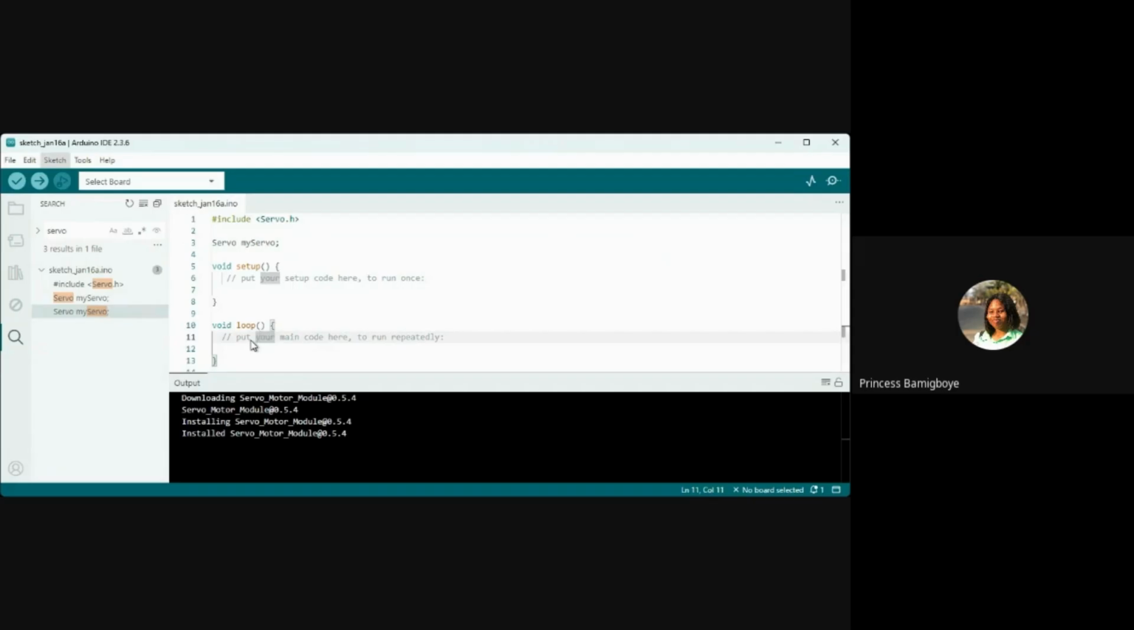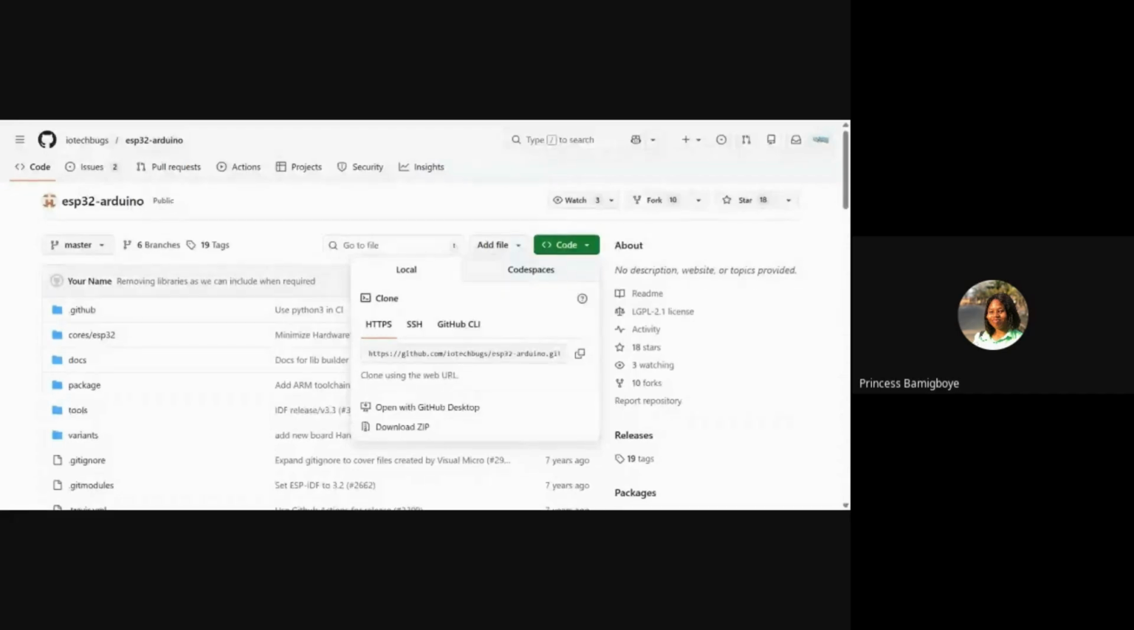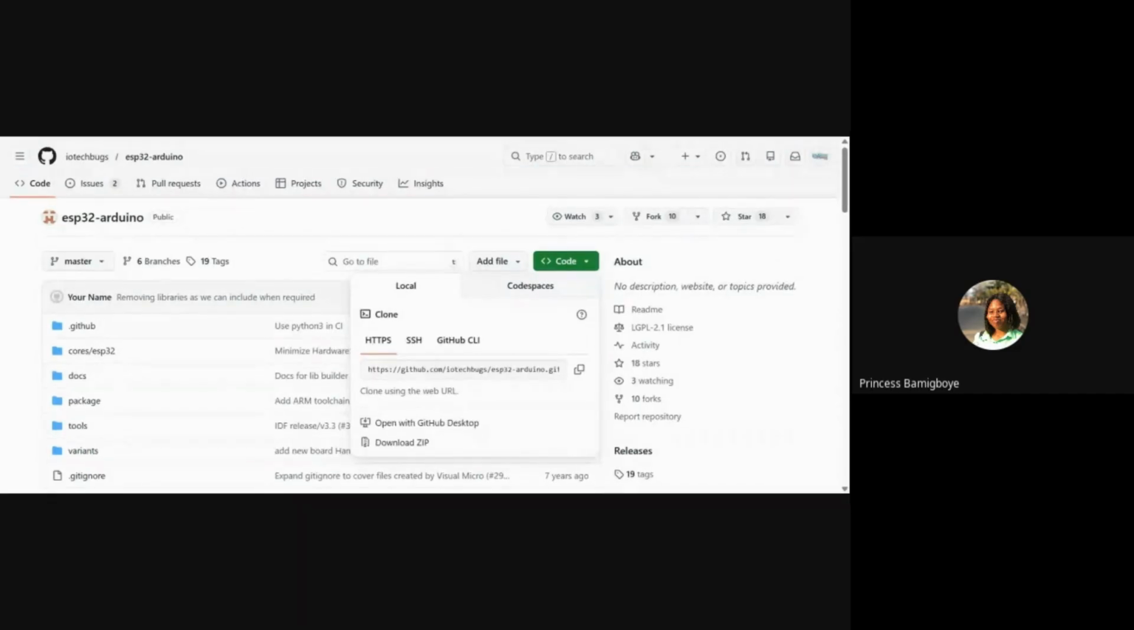You can search for libraries online the same way you searched for the ESP32 board manager before. The same way you search for the ESP32 board manager, you can also search that way for libraries and import them. So instead of having to, if maybe the IDE does not have it, you can search for it.